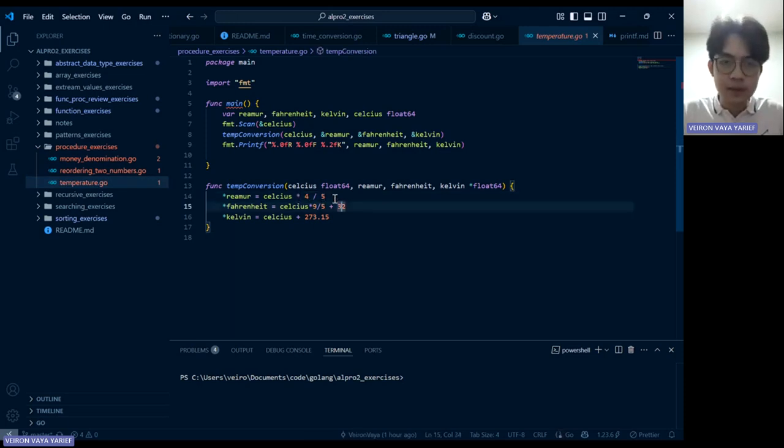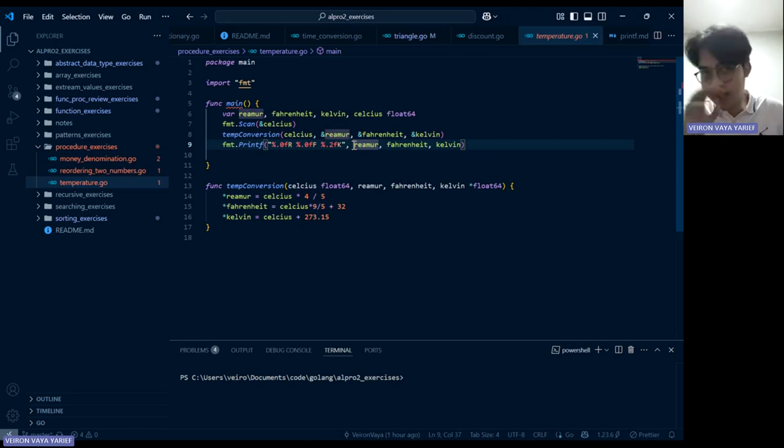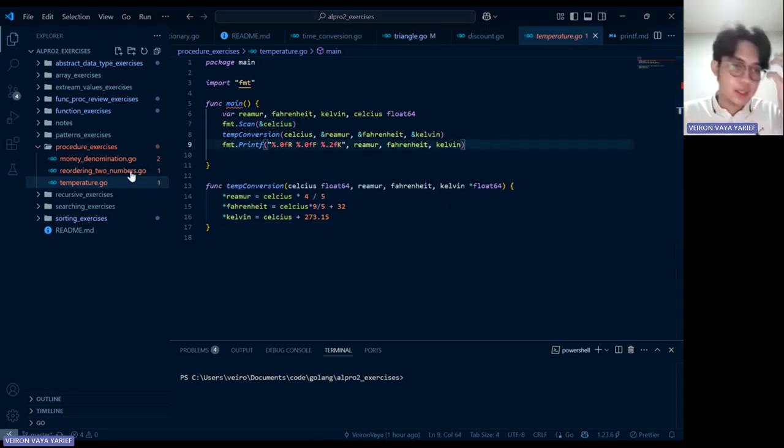To convert to Reaumur, this is your formula. To convert to Fahrenheit, and to convert to Kelvin. As you can see, we have an in parameter and three in-out parameters. Maybe in printf we modify it a little bit so it looks neater. As you can see, we take input, call the procedure, and after that do outputs. That's what we do in our main only.